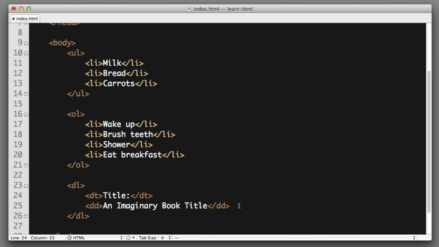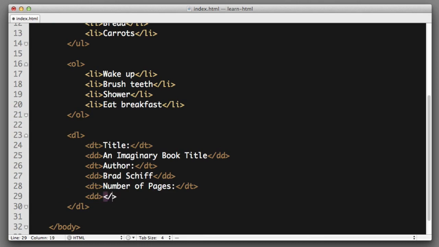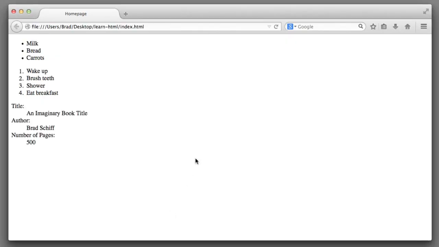Next, let's include the author. So we'll create another DT element, author. Then we'll include a DD element. Brad Schiff is the author of this imaginary book. Let's include the number of pages. So we use DT, description term. Term is pages. Actually, number of pages. And the description, we'll say that this book has 500 pages. Now if we save and then view this in our web browser, we can see here's our description list.